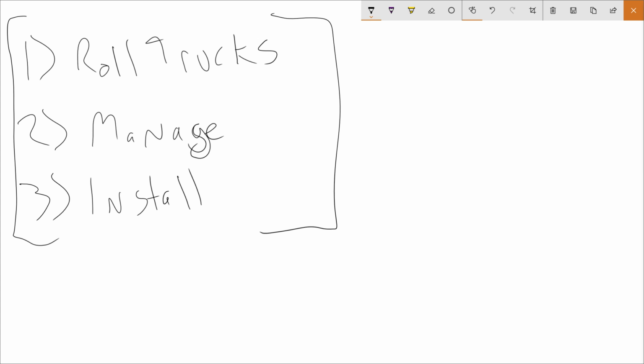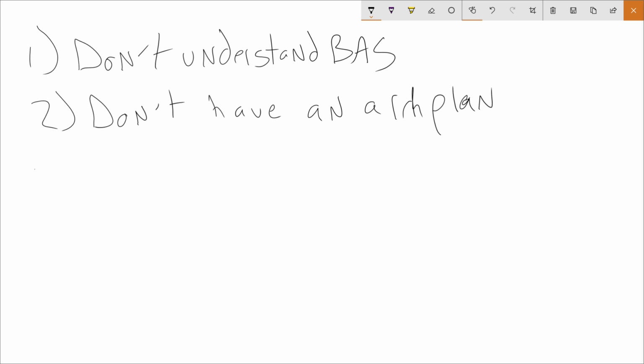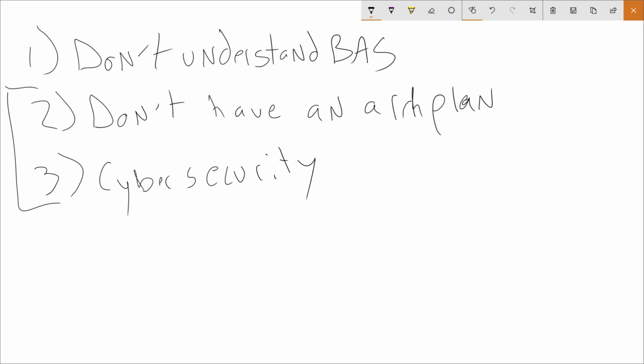Now, you may be saying to yourself, okay, what are the reasons IT would not want to provide you remote access? Well, those would be, 1, they don't understand BAS. 2 would be they don't have, and this is a subset of number 1, an architecture plan. And I'll explain what that means in a second. And 3 would be cybersecurity fears, which ultimately, once again, ties back to number 1. You'll see that all of these, not understanding BAS, not having an architecture plan, not having cybersecurity, all tie back to reason number 1 of why an IT group would not want to provide you remote access.